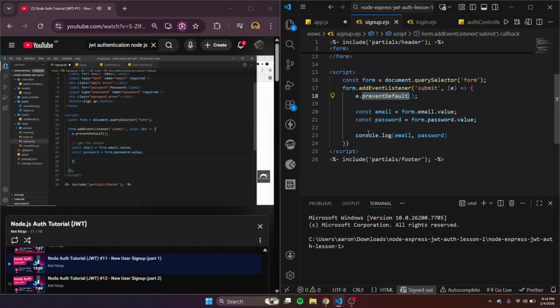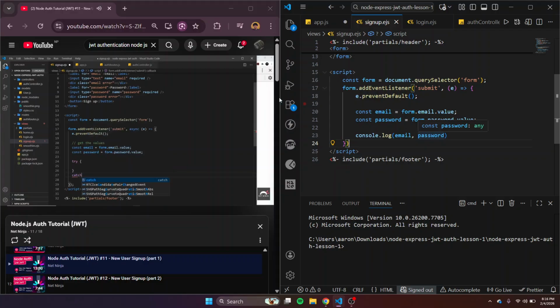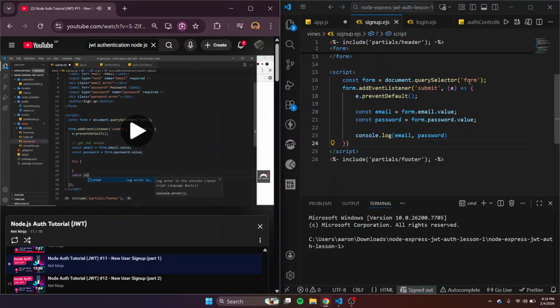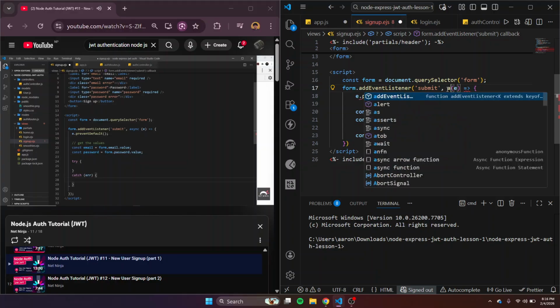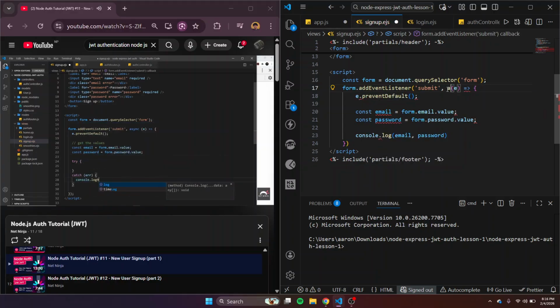Now I'm going to place everything inside a try-catch block, so if there is some kind of error with the request, then we're going to be able to catch it right here and do something. All I'm going to do is log that to the console for now. So this is the kind of error that would occur if there's a problem with the request, if the endpoint is not correct or if there's a server error.